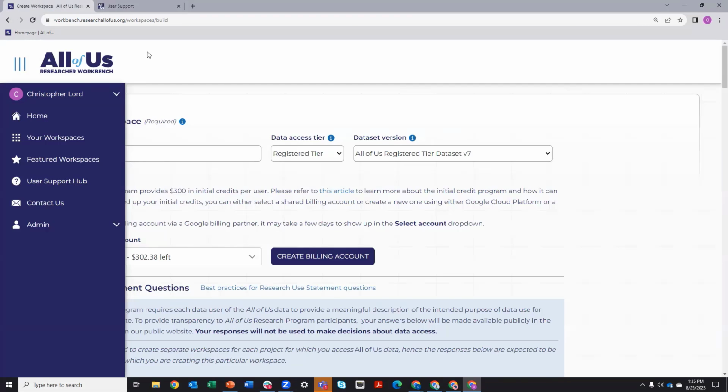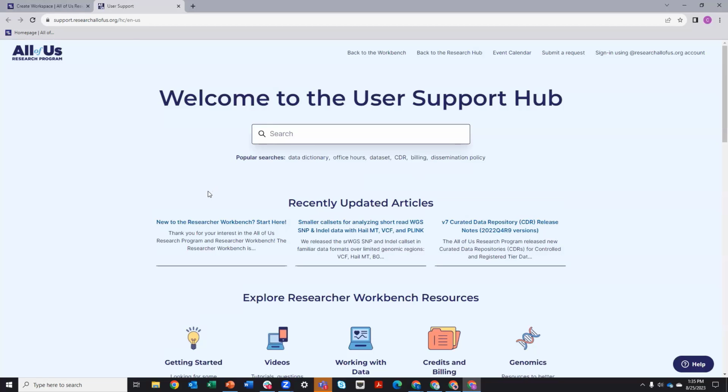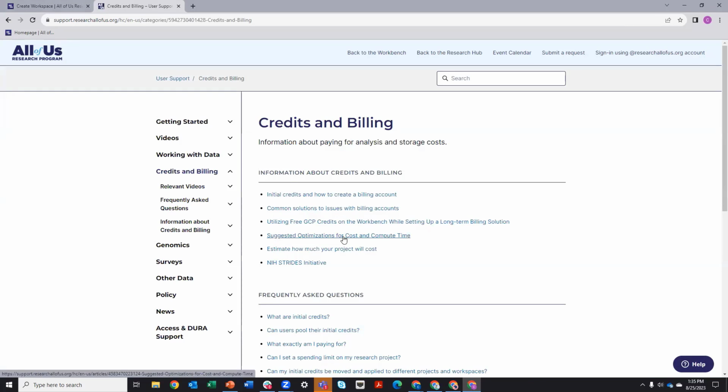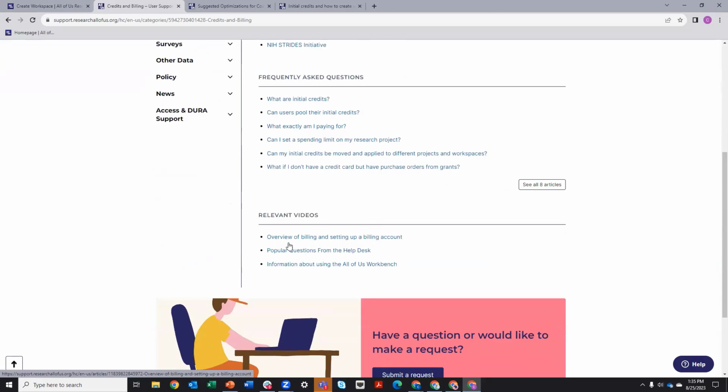Again, how do you access information to learn how to set up billing accounts? You can go to User Support Hub. There's a lot of useful information on there, like I mentioned, the event calendar. But also we have an entire section devoted to credits and billing. So for example, if you wanted to figure out suggested optimizations, you can click that article, right? There's also an entire how-to about how to set up using initial credits, using free GCP credits, common solutions that we found that people have with billing accounts. There's a really good article now that we generally recommend people try looking through themselves before we get our development team involved. Frequently asked questions, videos.